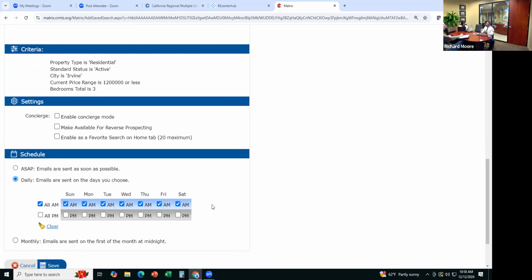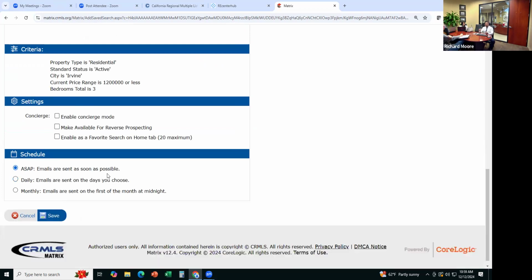But why do I want to send them an email every morning if there's no change? They're gonna get bored and they're gonna be like, this is too many emails, I'm just gonna block it. What I like to do is I like to click on as soon as possible. This means that they're gonna receive the first email. And after the first email, it's gonna ask them to register to create an account. And this activates the search.